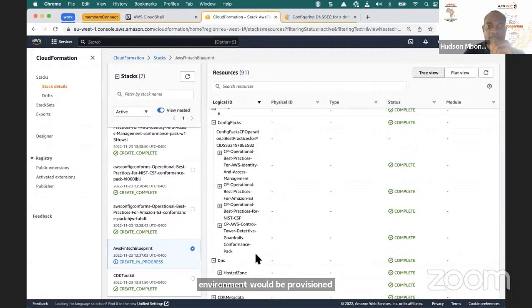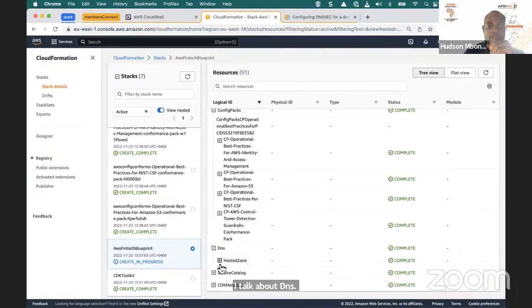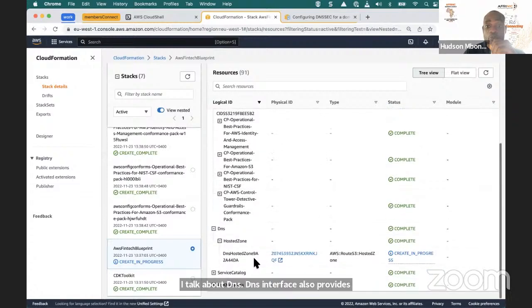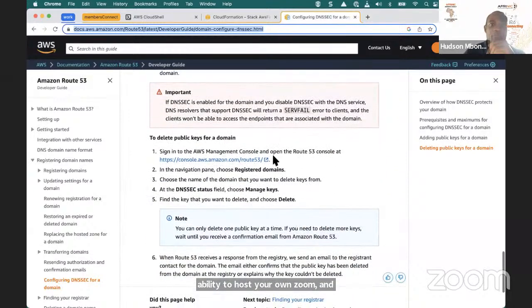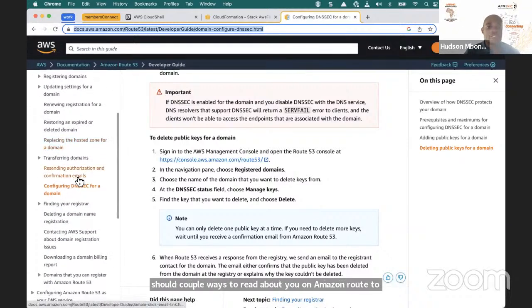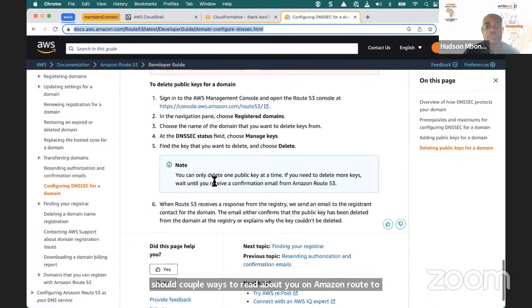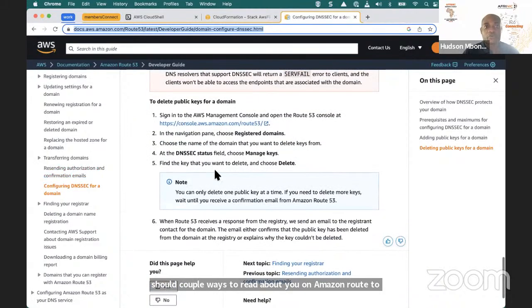I talk about DNS. AWS also provides the ability to host your own zone. And also, as Mark mentioned, it provides the ability for you to sign or do DNSSEC configurations and signatures. And so these are things which you can always read about on Amazon Route 53. And it gives you examples on how to provision that kind of configuration in your environment.